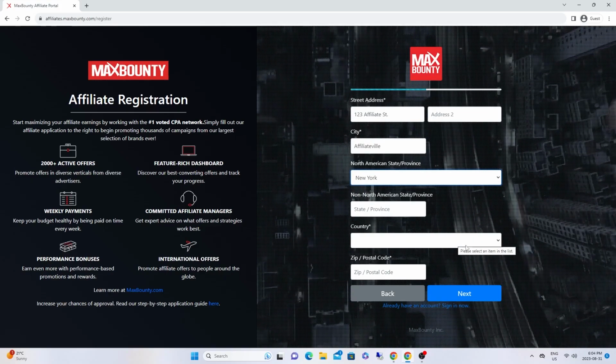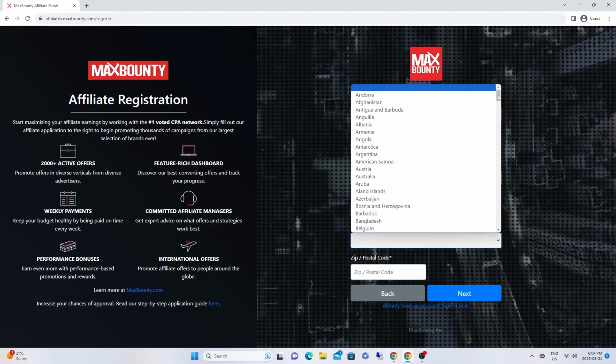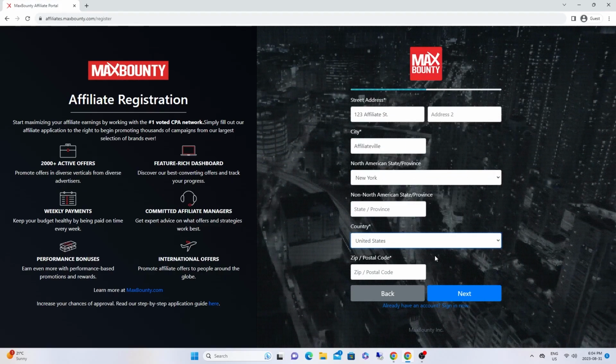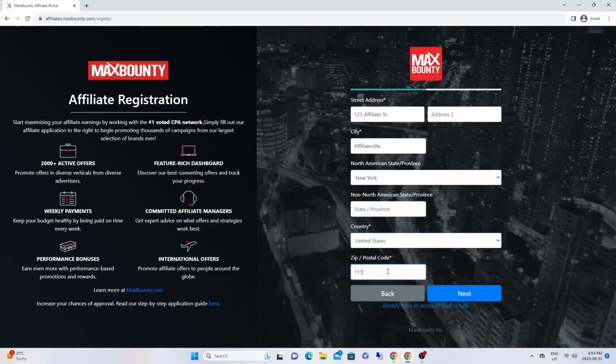Then select your country. Obviously, we're going to choose United States. And then just put in your postal code as well.